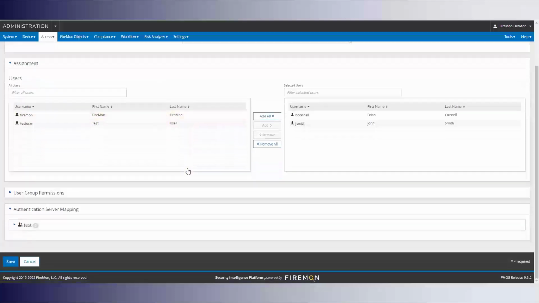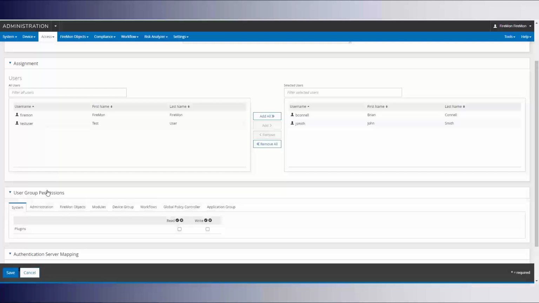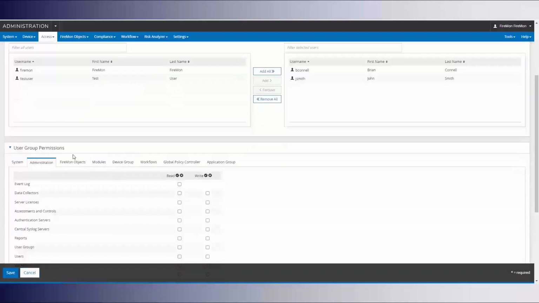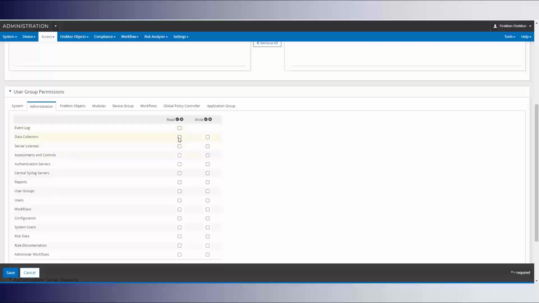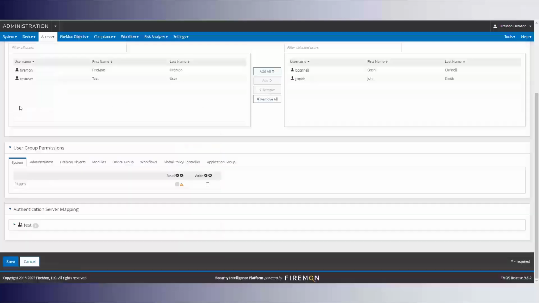Now let's look at the permissions. Within the permissions, you can either select Read or Write, and if you select Write, Read will automatically check. System is used to grant permissions for plugins. In an MSSP environment, it will also include a domain setting. This is not visible unless you are licensed as an MSSP.